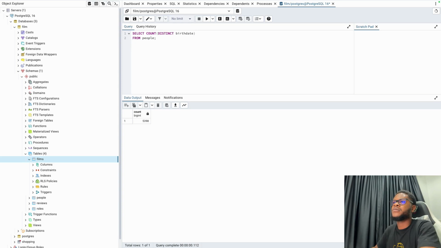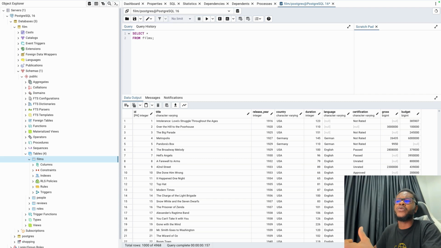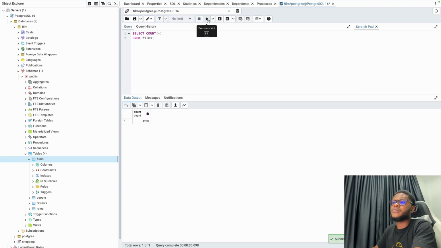Let's use another example. Let's use the films table. So going back to the films table, let's just select everything. Let's view all the columns first in the films table. Now let's use the title. Let's say I want to count all the movies in this table. I can use count and select everything, so I want to count all the rows in this table. And I see that there are 4,968 rows in this films table.